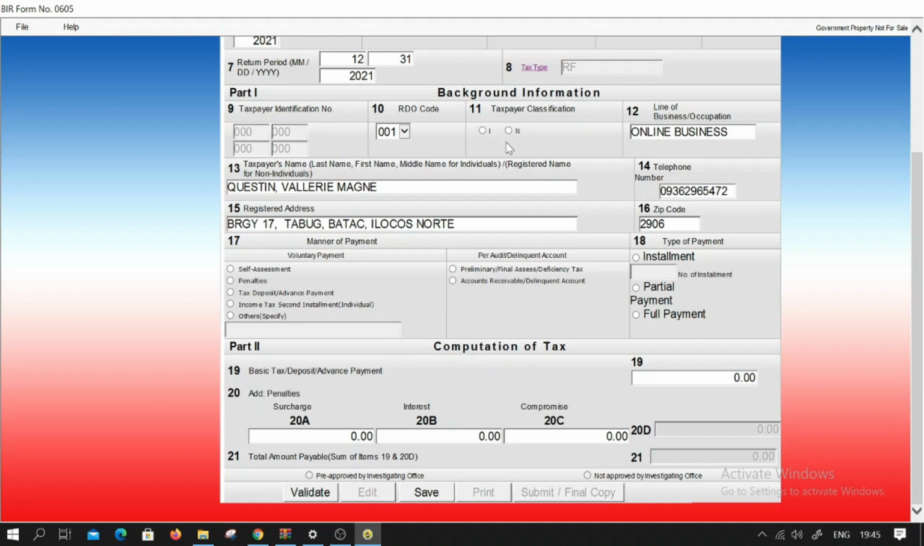Part 1, background information. Taxpayer identification number, yung TIN number nyo, nandito na. RDO code. Taxpayer classification is I, individual. So, line of business, your name, your telephone number, naka-fill up na lahat. And then, dito sa number 18, type of payment is full payment. Others. Number 17, manner of payment is others.